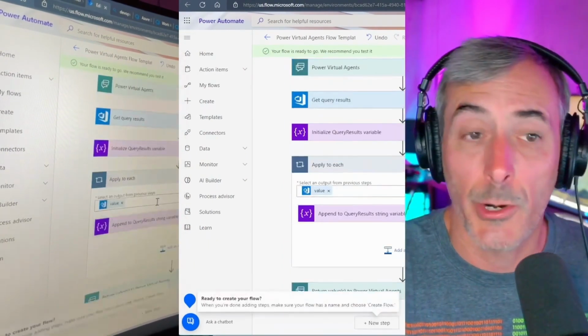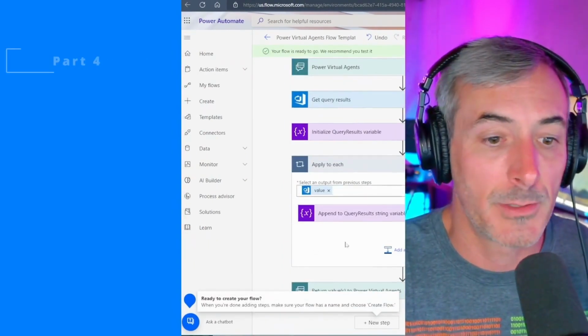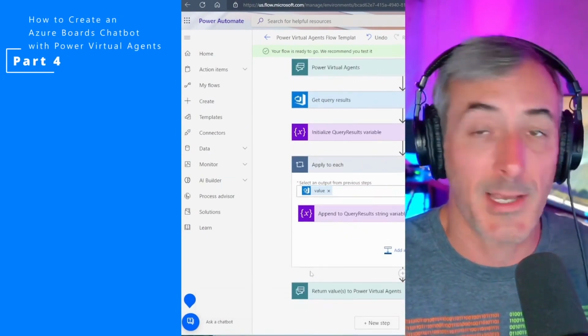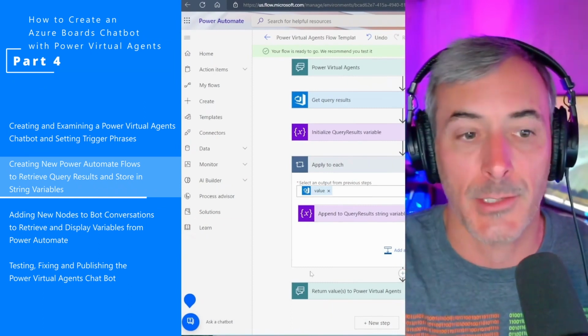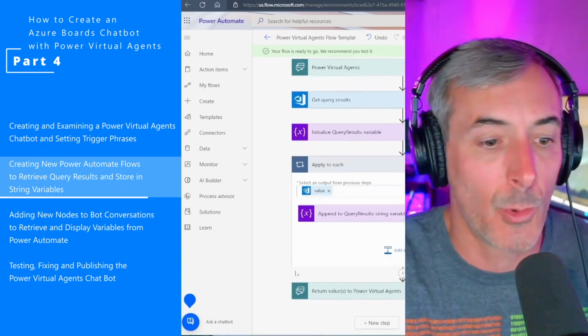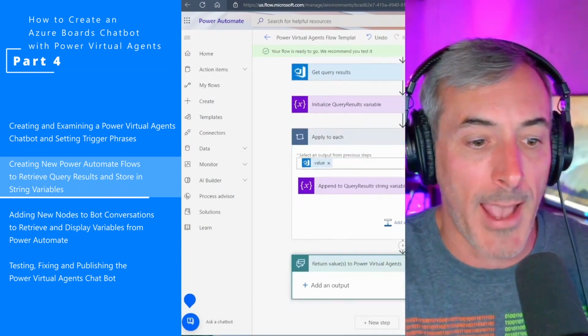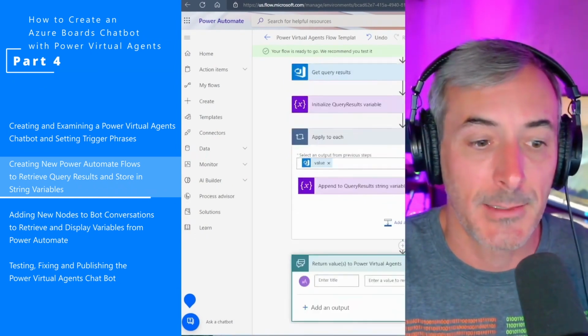Okay, so we're taking our query results, we're putting it into that variable for us. And then the last thing we need to do is actually pass that back over to our Power Virtual Agent so that the bot has all that information. And in order to do that, we just do one more thing here. We're going to add an output. It's going to be text.